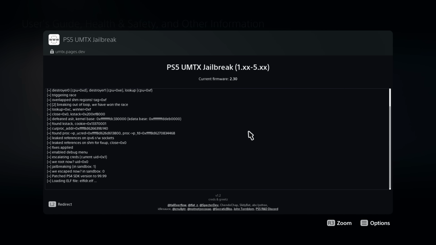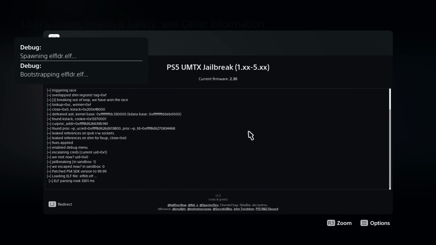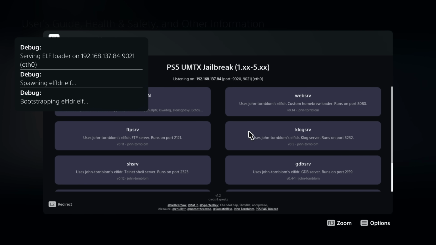So there we go. As you can see, we are up and running, loading the elf loader. So elfloader.elf, and there we go. We've got spawning elf loader, and it is up and running.